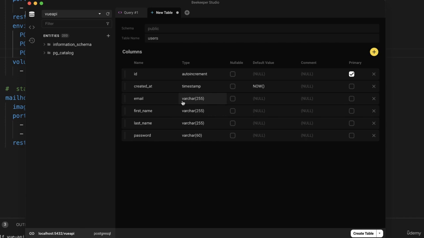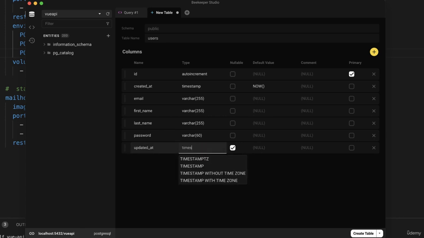And we'll add one more. We have a created at field. I'm also going to add an updated at field. When was this record last updated? So updated at, and I'll leave that as a timestamp. So I'll get rid of this and put in timestamp right there. And again, not nullable. And the default I'll put as now.